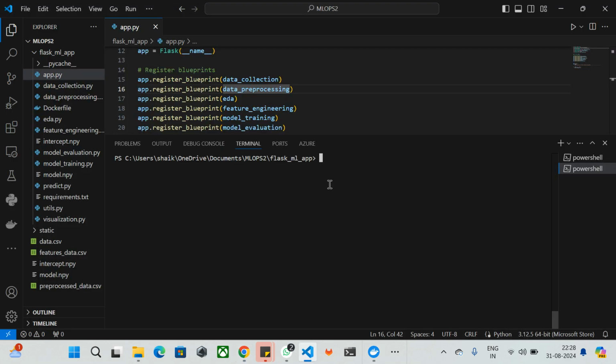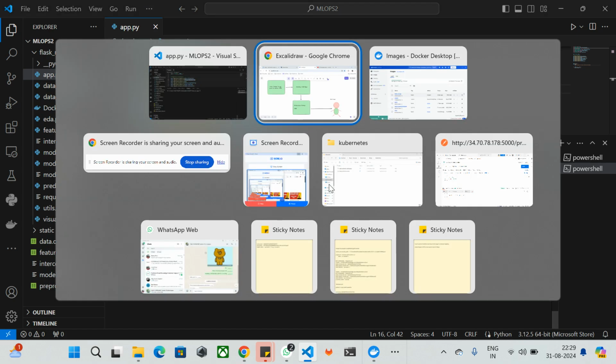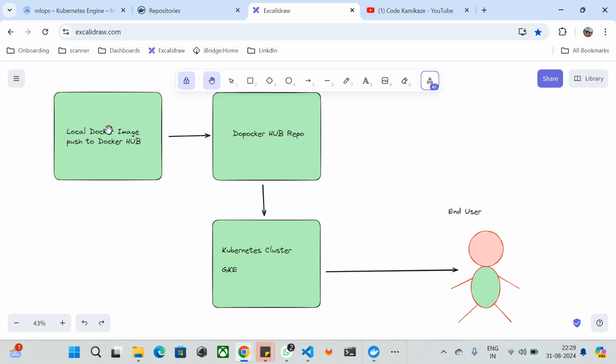In the last video, we built the Docker image, ran the image as a container, and after that we accessed the application. Now we would like to push the same image. If we come to this architectural diagram, we have just built it. Now we have to push the image which is available on your local laptop to the Docker Hub.